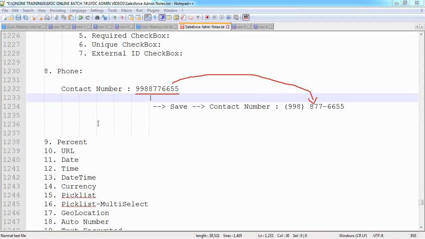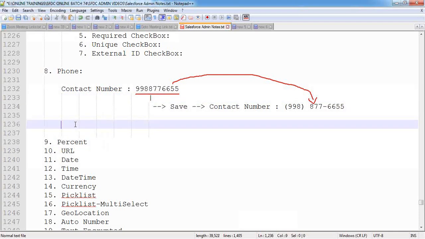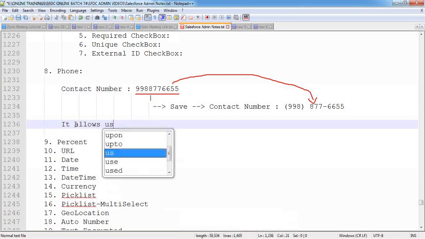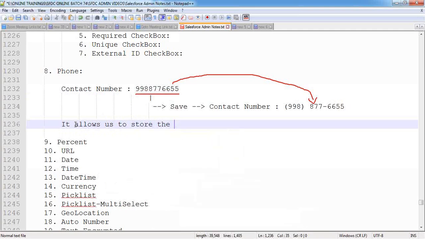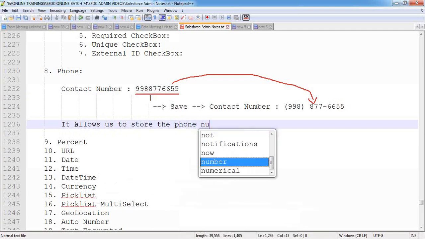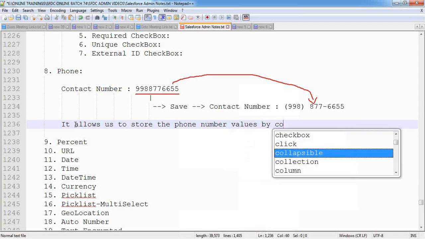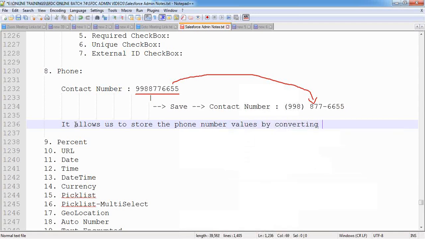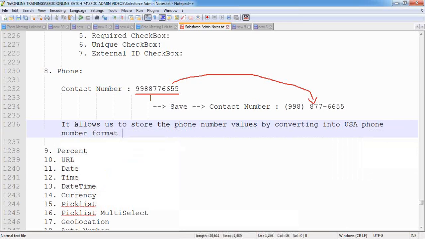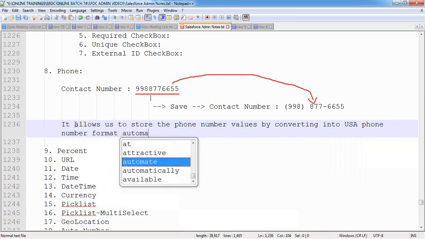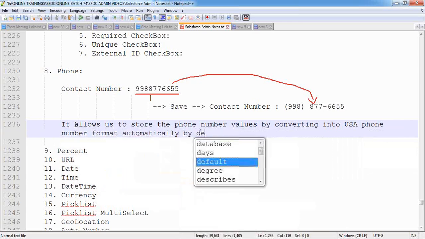Now, it allows us to store the phone number values by converting them into US phone number format automatically by default.